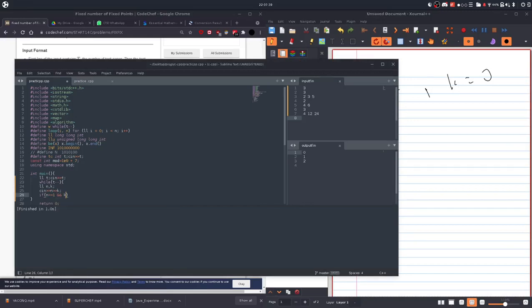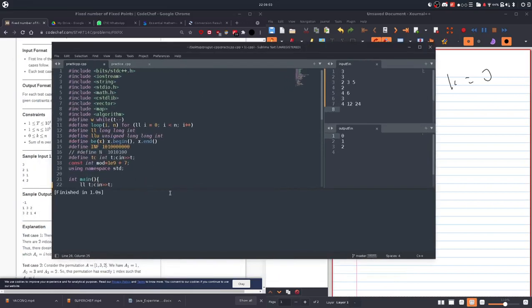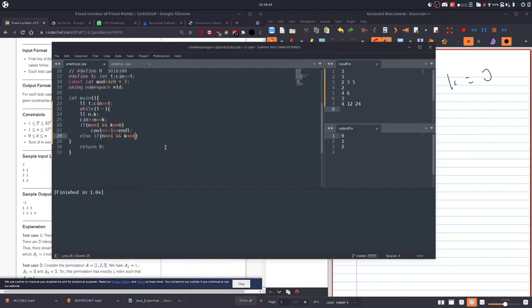So we're gonna check the first case, which is nothing but n equals 1 and k equals 0. Then we just gonna print out minus 1. Else if, which will be the next condition, which will be nothing but if they both are equal.